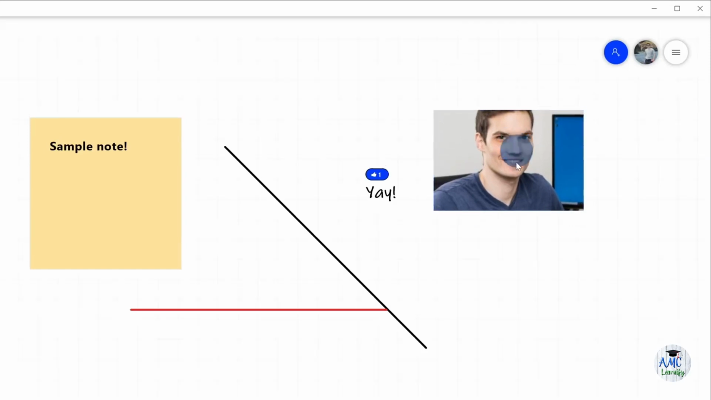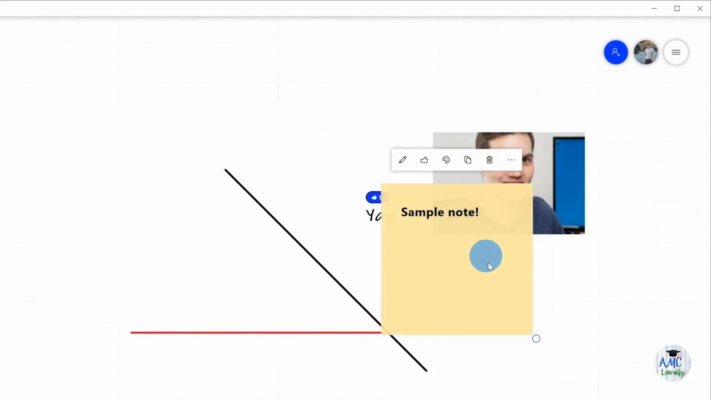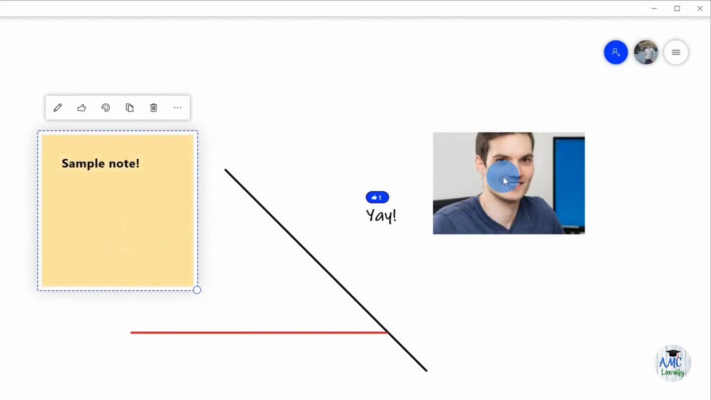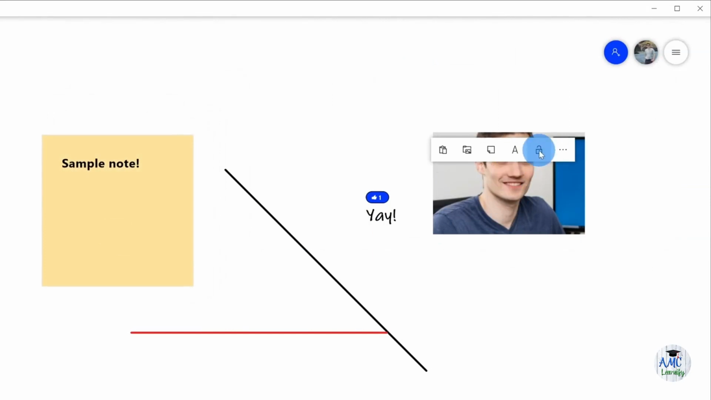When I click on this, it indicates that I can now put content over my photo, because the photo in a sense has become part of the background. On the photo, I can right-click and I can undo it.